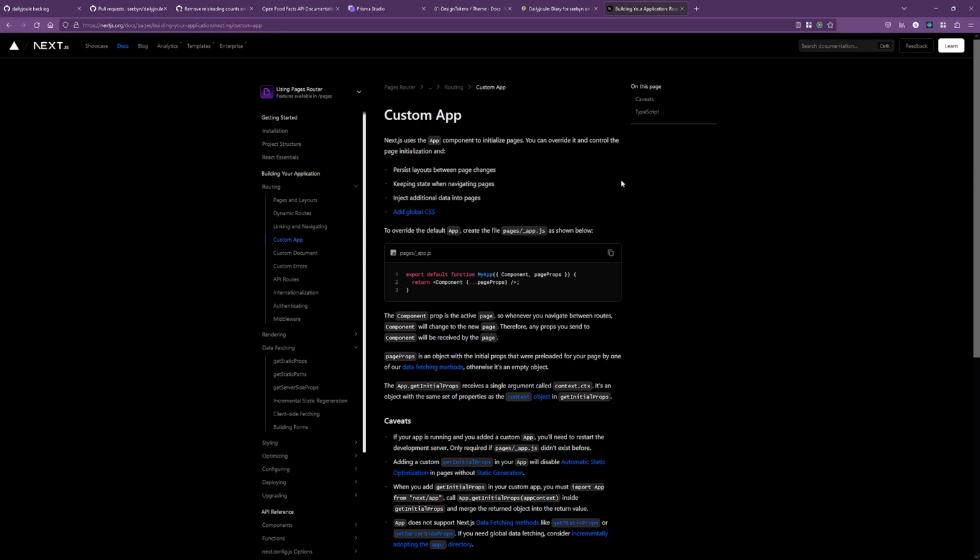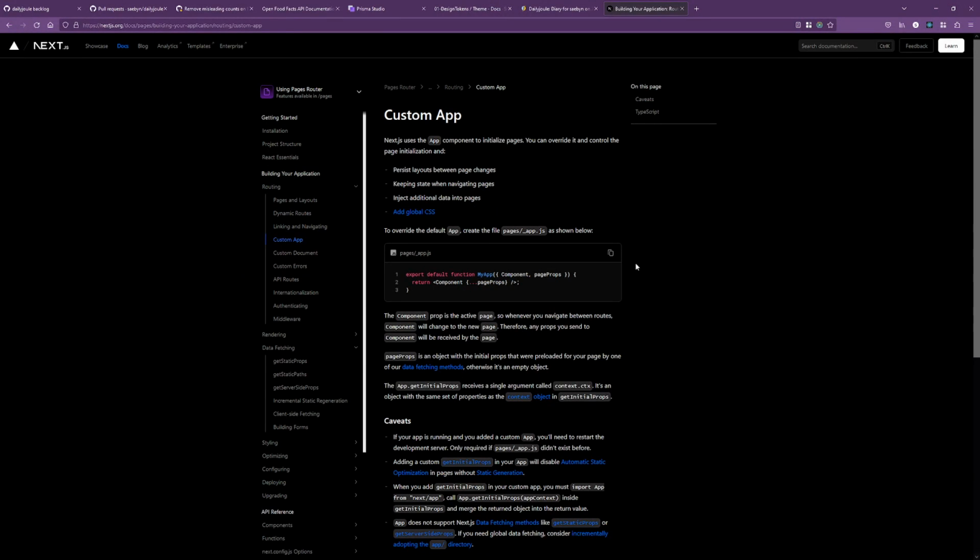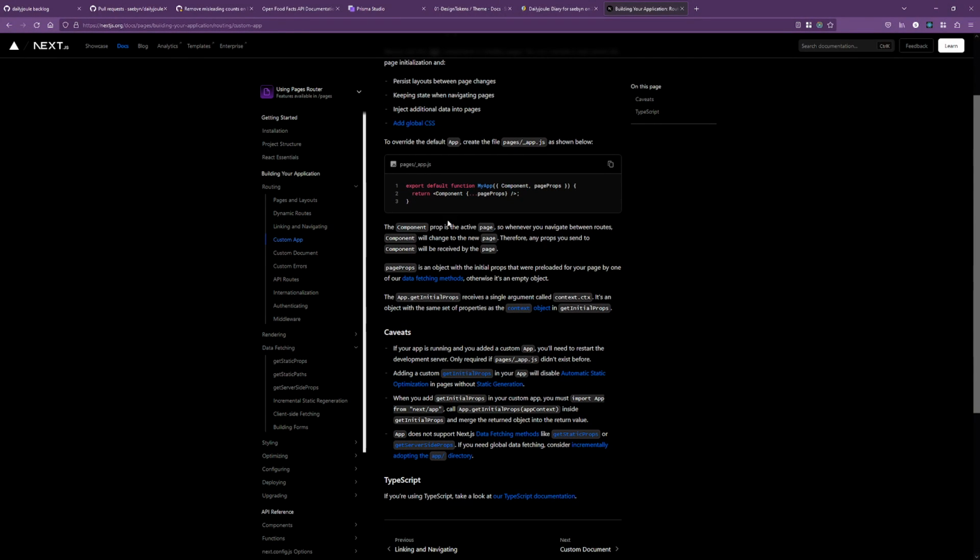Okay, Next.js uses the App component to initialize pages. You can override it and control page initialization and persist layouts between page changes, keep state when navigating pages, inject additional data into pages, add global CSS. You create a file pages/_app.js, something like that. And the Component prop is the active page. So whenever you navigate between routes, Component will change to the new page. Therefore, any props you send to Component will be received by the page.